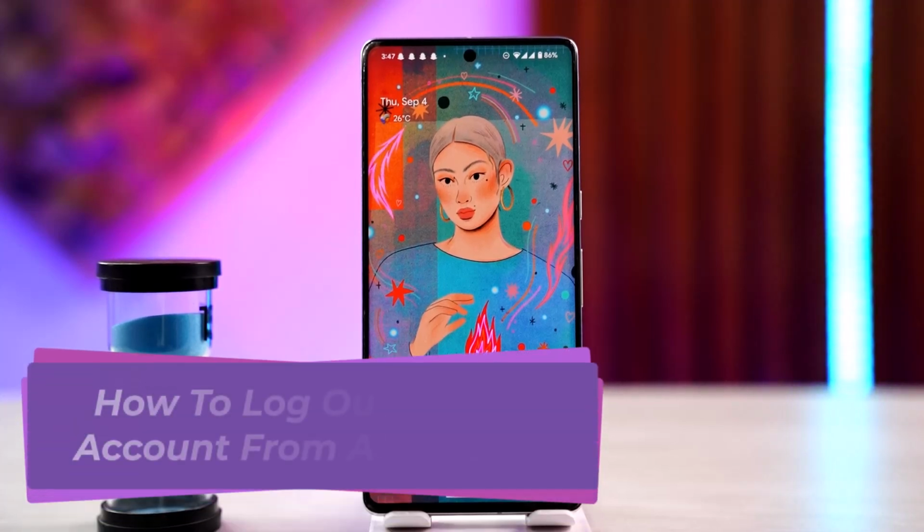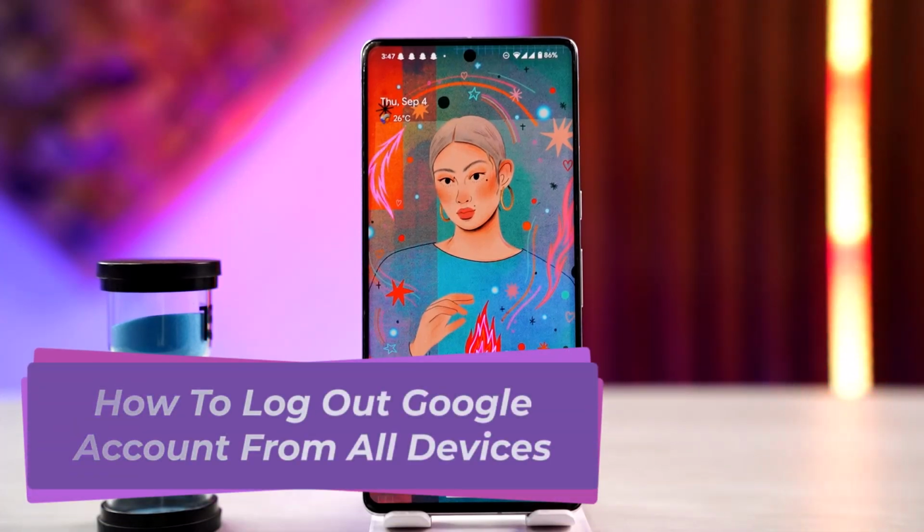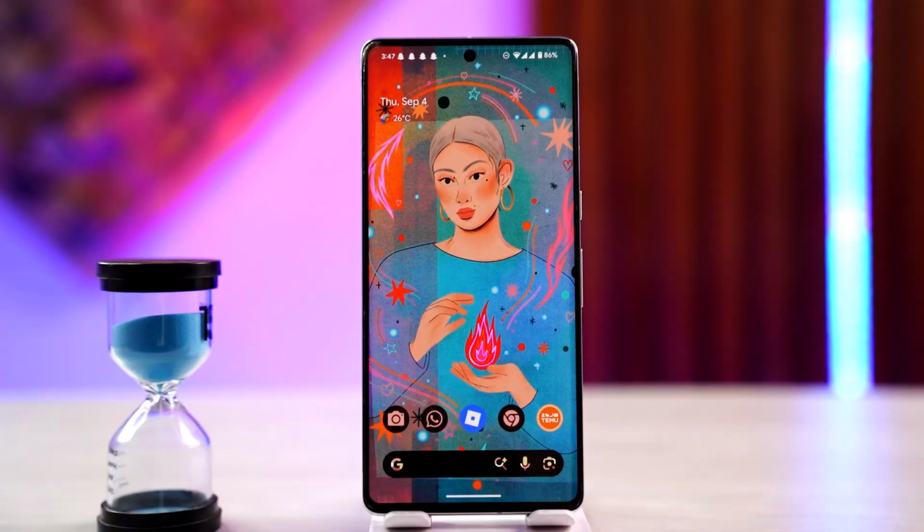Hi everybody, in this video I'll be showing you the procedure to log out of your Google account from all devices. To sign out of your Google account on all devices, you need to follow these steps.